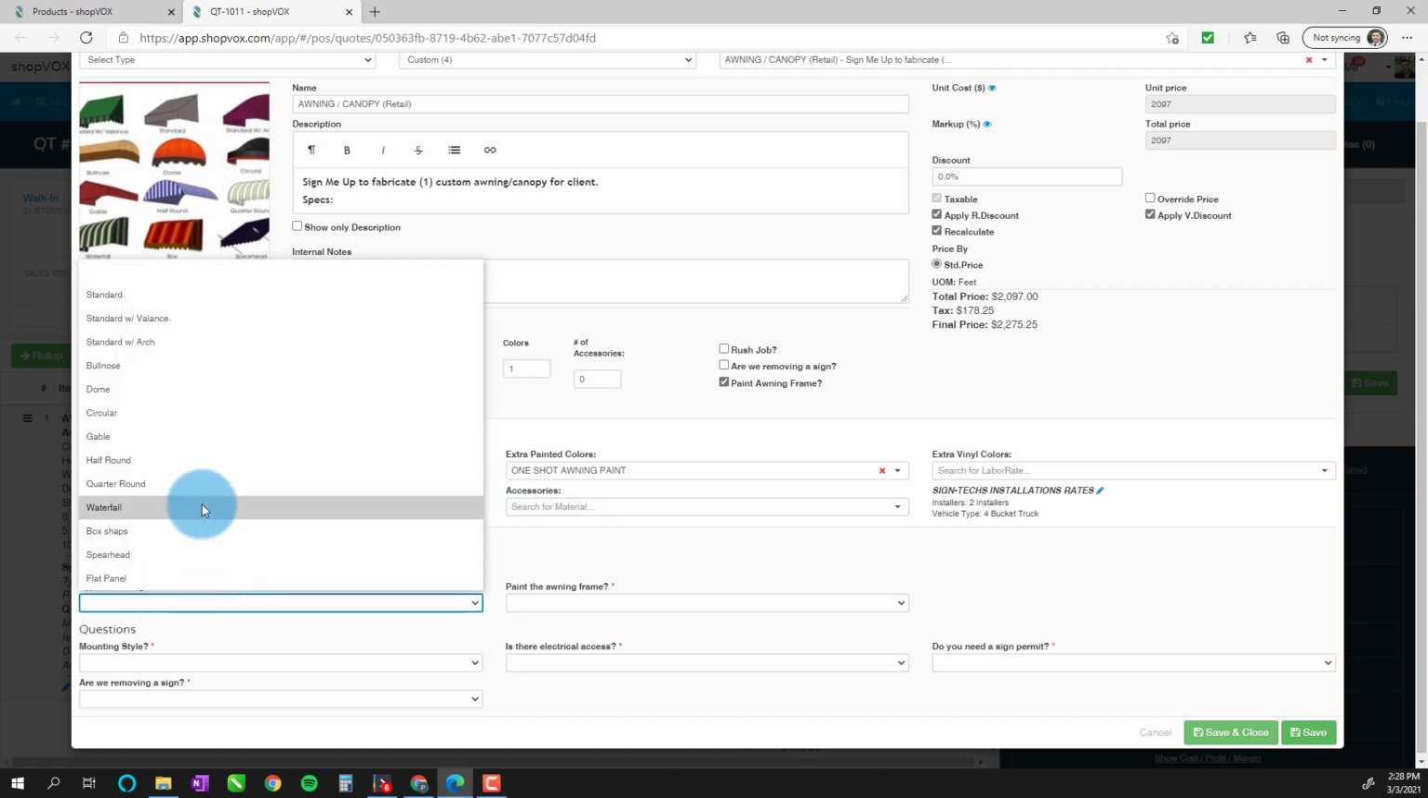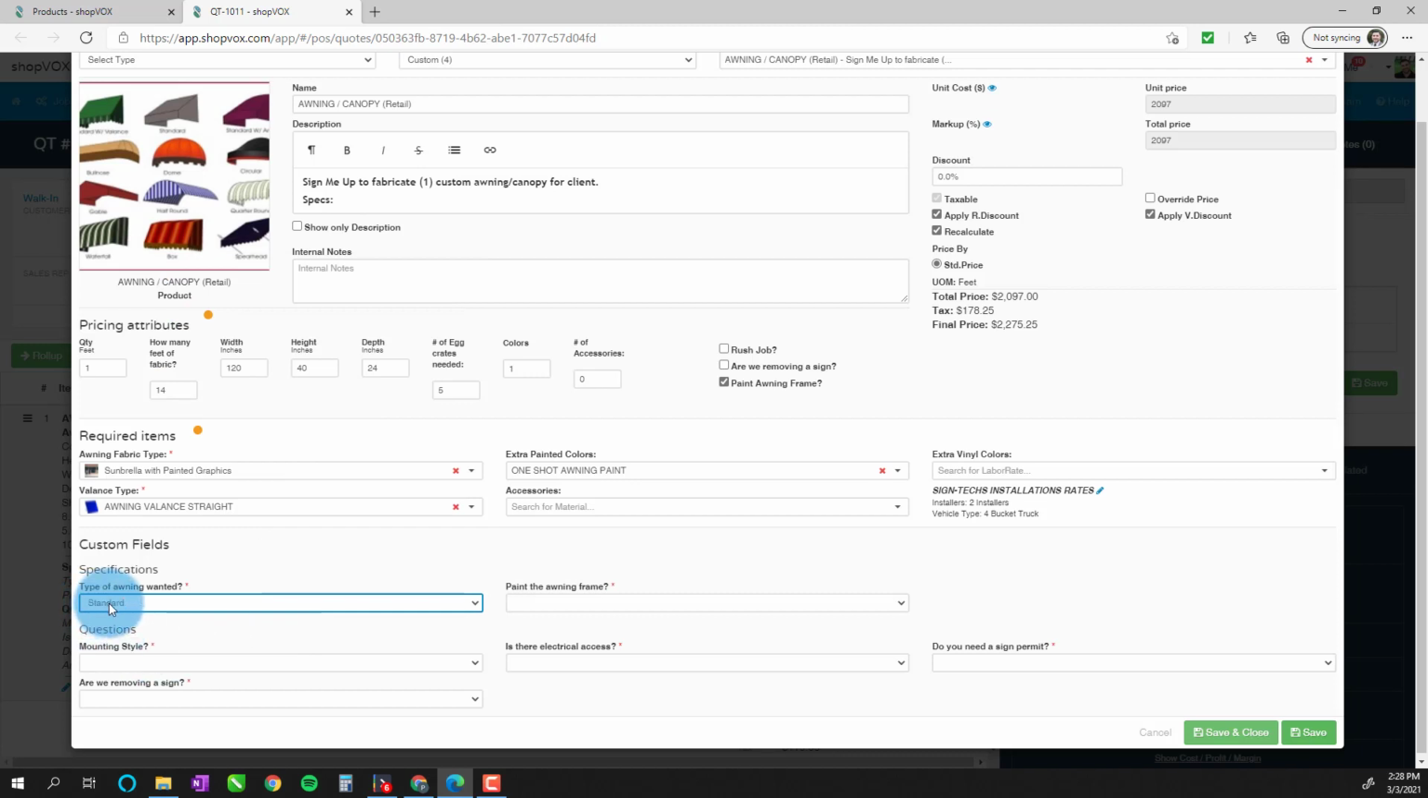So we'll just figure this out by selecting some of the information here that's going to show up in the invoice. Standard for the type of awning that's wanted. Are we going to paint the frame again? Yes, we are, because we checked off this box here. Mounting style, we'll say it's a concrete wall. We don't need electrical access. We don't need a permit right now. We're not removing a sign.